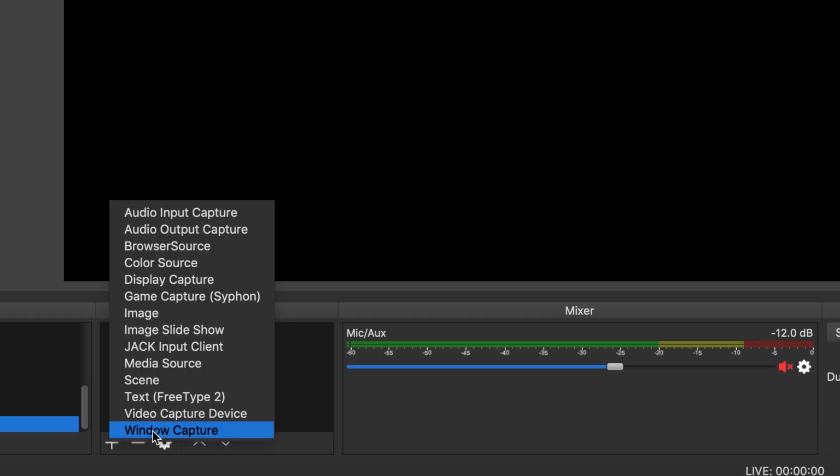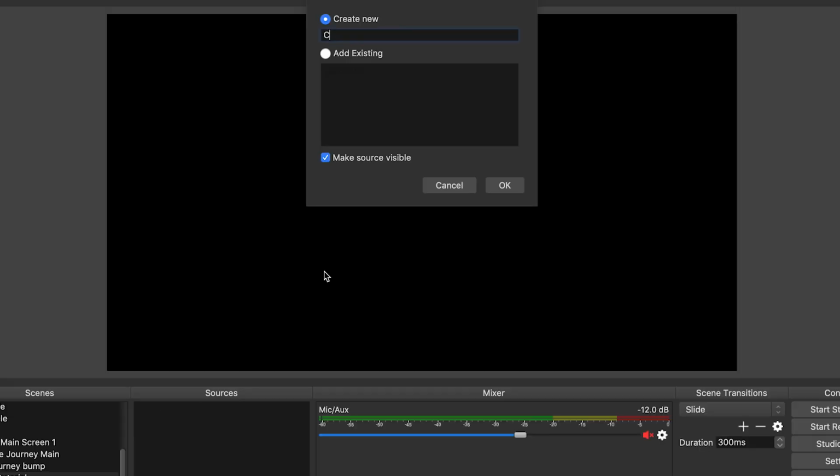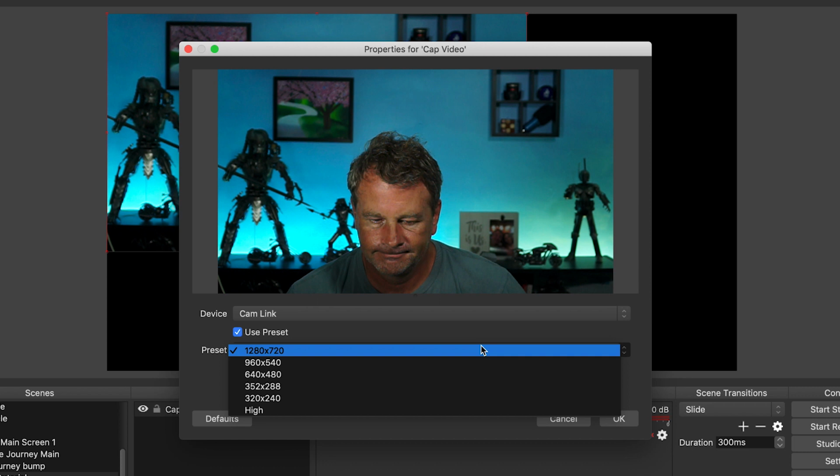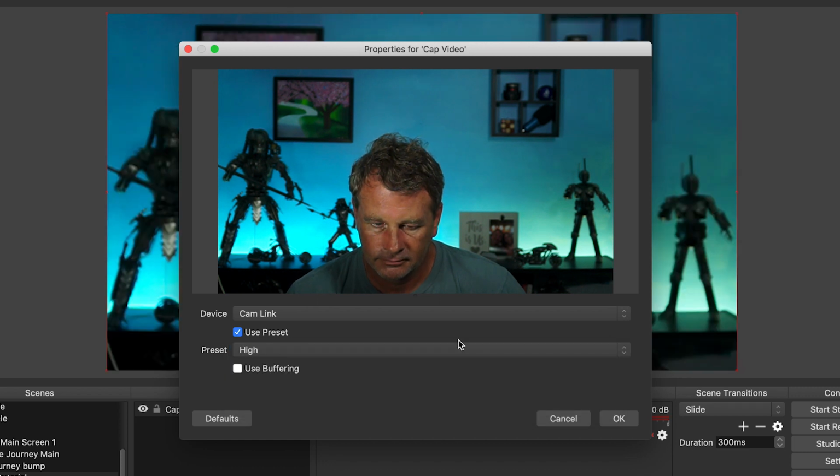First, I'm going to add the camera I'm going to use for my shoot. I click the little plus button and I add video capture devices. Under device, I select Cam Link, which is my camera card. Under preset, I set high. This makes sure that the resolution it's going to give me off the camera is the highest possible. Then I just click OK.